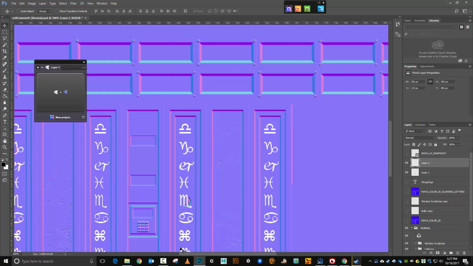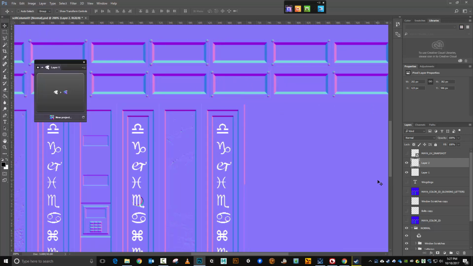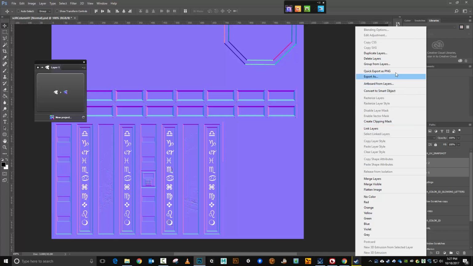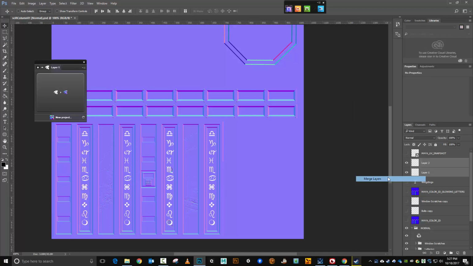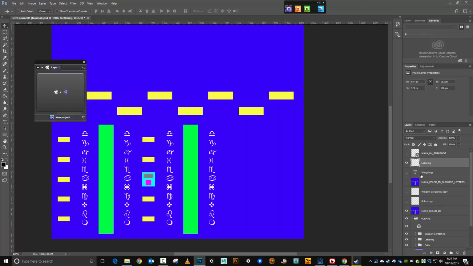Alright, well, that one lines up, and that one's close enough. Okay, so let's go ahead and zoom out, Control minus. Let's select both of these layers, right click, merge, there they are. Then I'm going to rename this one to be lettering. And let's bring our color map back. So there's our color map.